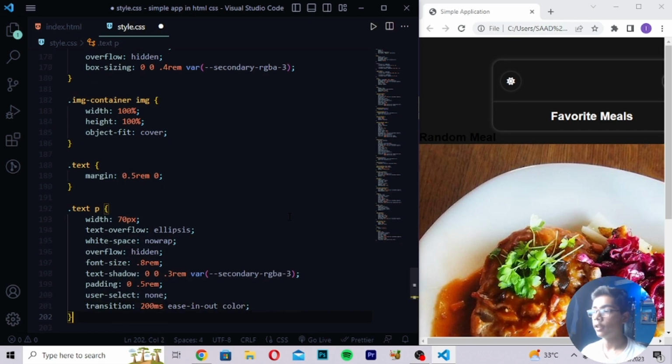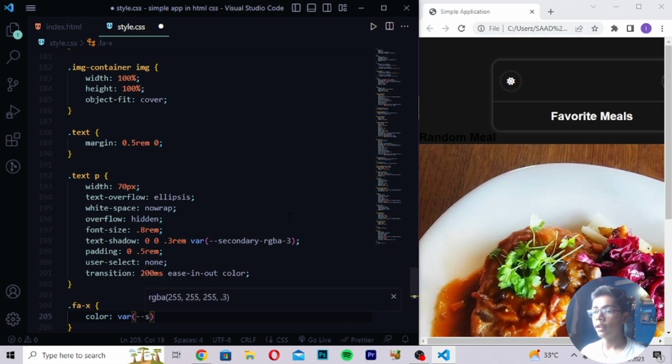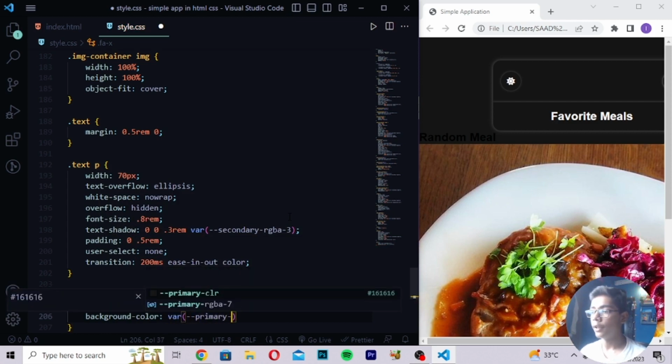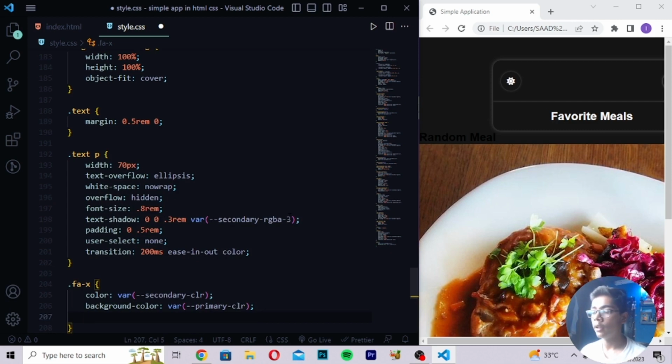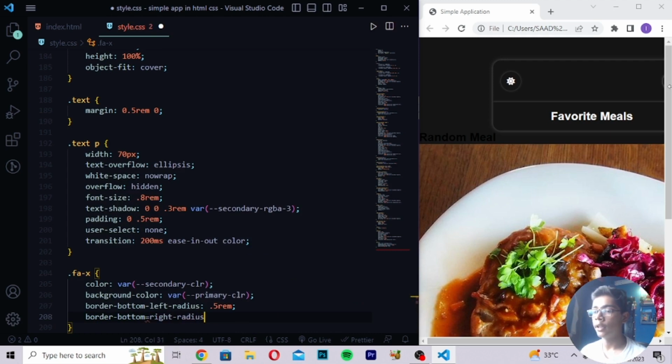Then you have to write here color. Then you have to write here color which should be var secondary, and then I will be writing secondary clr. Then you have to write here background-color, and when you've written this background-color you have to write here var primary, then I will be writing here clr. Then you have to write here border-bottom. In border-bottom I will be writing left-radius which should be 0.5rem. Then you have to write here border-bottom right-radius, and then I will be writing here 0.5rem. Then when you've written this, I will be writing dash like this.